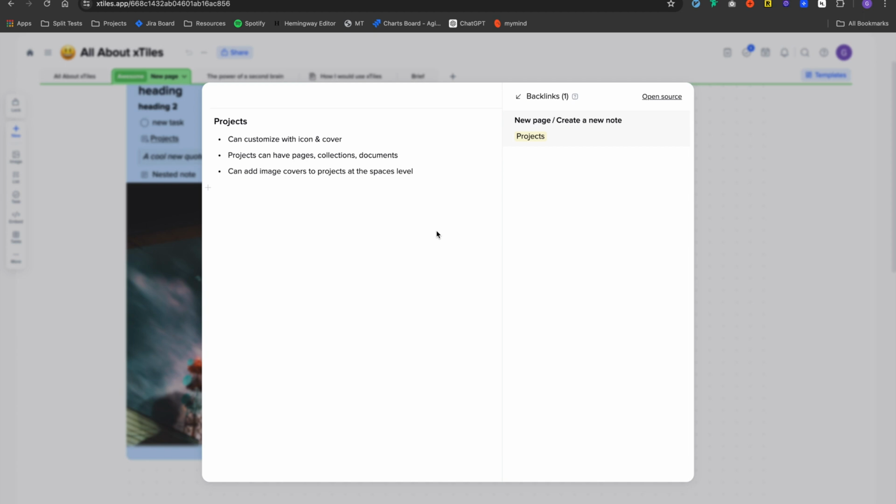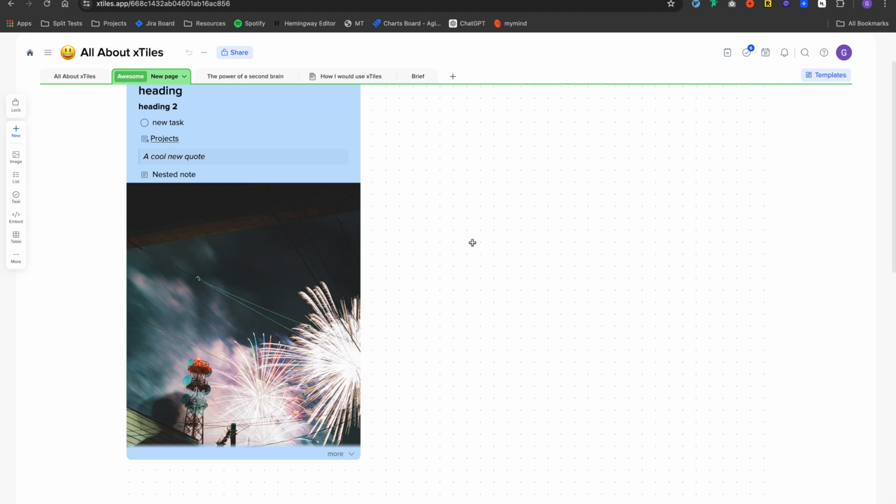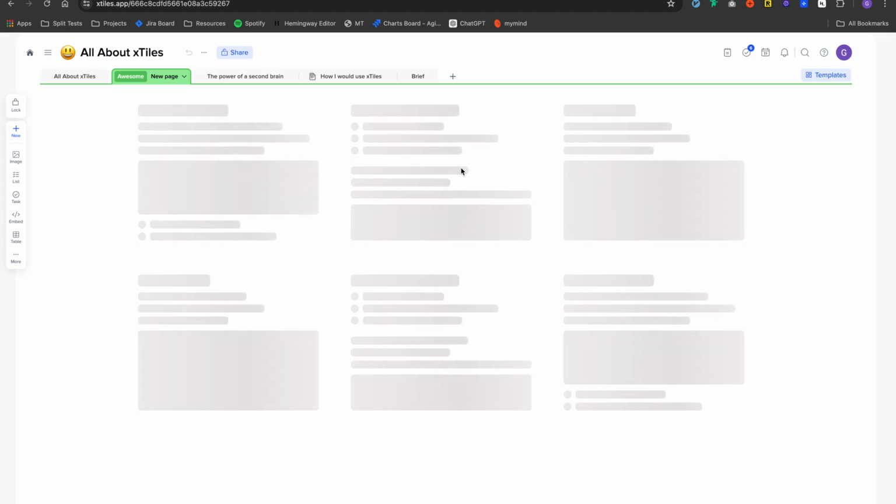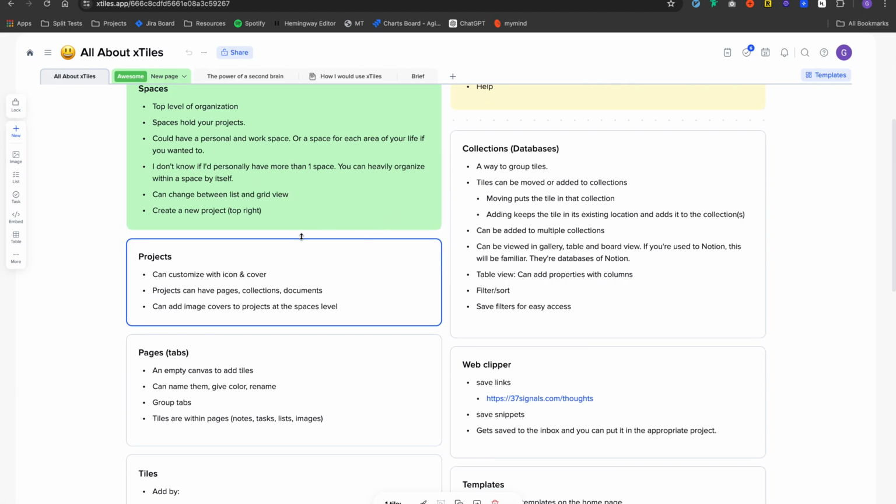I can add to this note if I want to without actually leaving the space where I'm at. So I can just click out of it to go right back where I'm at. But it shows you on the right hand side how many backlinks there are, and where the backlinks are, or what they are. In this case, it's this note that I have called projects. And so if I click open source, it'll actually go to and scroll to the tile.